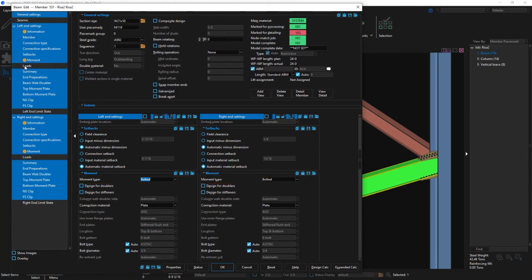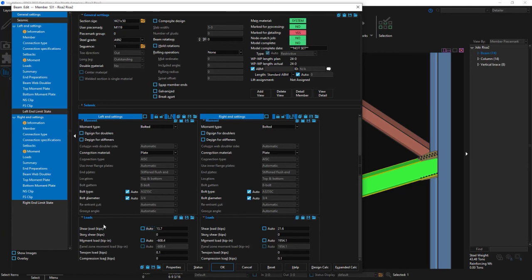And then taking a look down at my loads, I can see that my shear load is set to 13.7 on my left end and 21.6 was transferred on my right end. Moving down to the moment load, it brought over 608.4 kip inches on my left end and 1,954.1 on my right end. I did have 0.1 set for my threshold for my axial load, so I do see on my tension, it came over at 0.1 on my left end, and on my compression, 0.1 transferred on my right end.